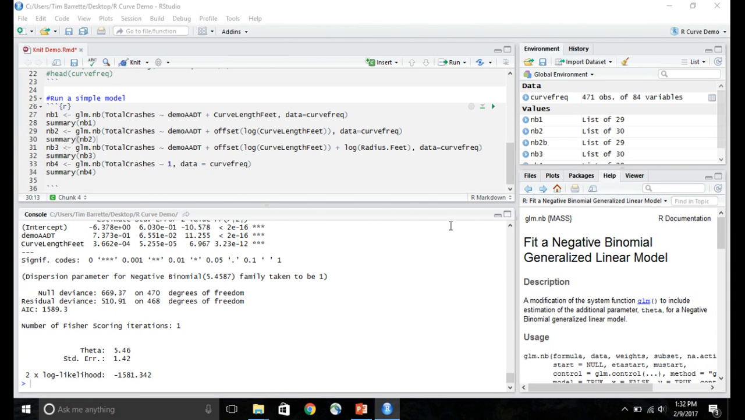So in closing, I hope you found this tutorial useful. It's by no means a comprehensive tutorial on the negative binomial model or the applications of statistical modeling in traffic safety. However, hopefully this will have given you a skill set that is good enough to help you move forward in the various analyses that you might want to conduct. So thank you and good luck.